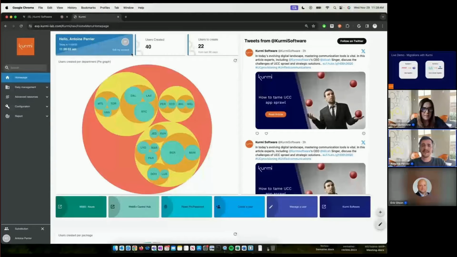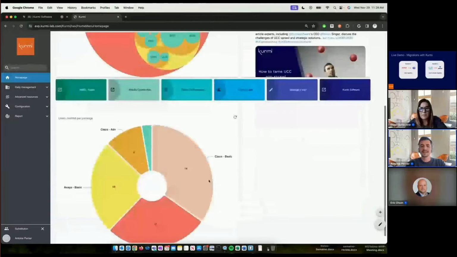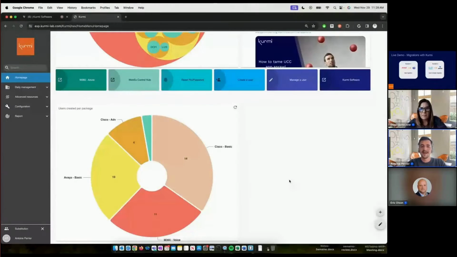So I can see here that I have 40 users already created, 22 users pending to create, but I can see that my users are split across different regions. So I have the American region, EMEA region, APAC region, and all of these users, even if they are on different clusters, are managed with one single tool, one single pane of glass. And in fact, if I scroll down a little bit, you will see here that I'm not only using two technologies, I'm connected to more than that. I'm also connected to Cisco on-prem environment and WebEx on top of Avaya and Microsoft.